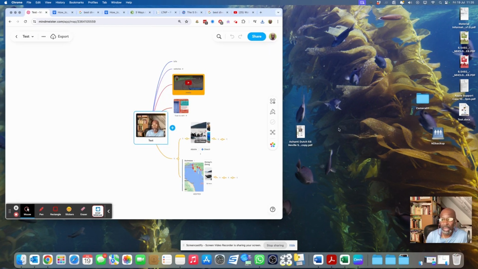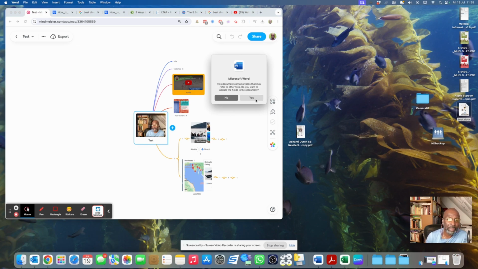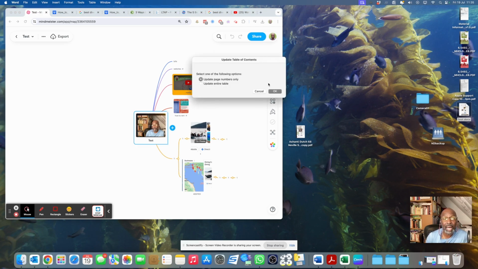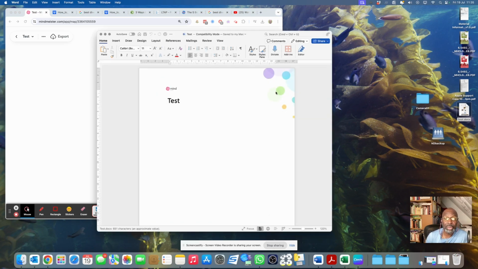So, right, that is the document there. That's not the document. That's the document there. So test document, all right? This document contains files that may refer to other documents. It's still talking about the links because it's got the links in there. And then you click OK.